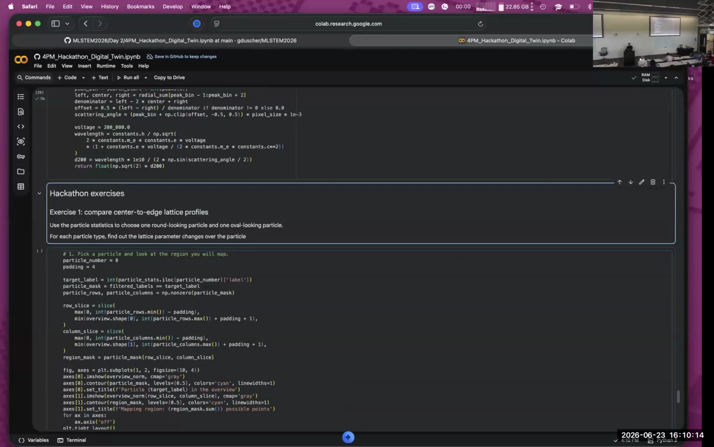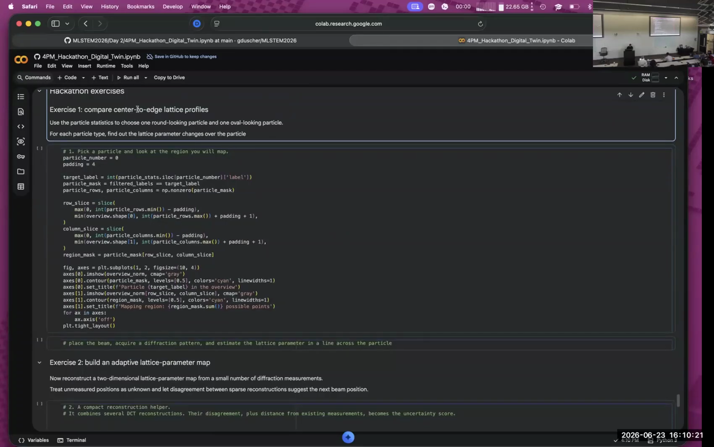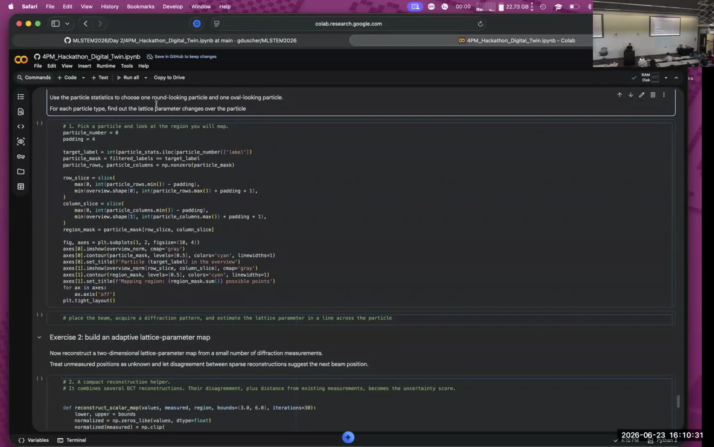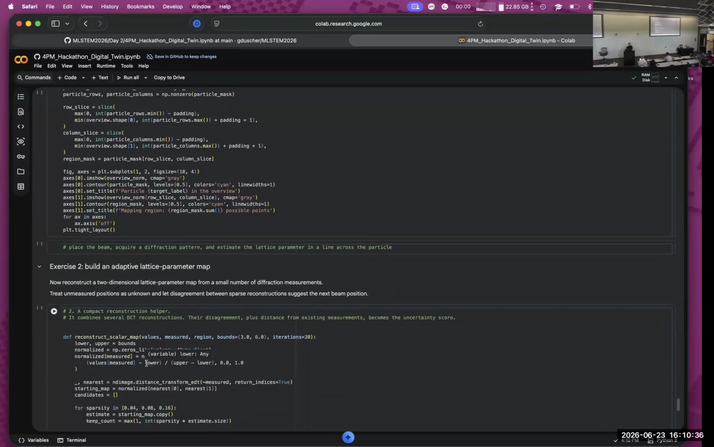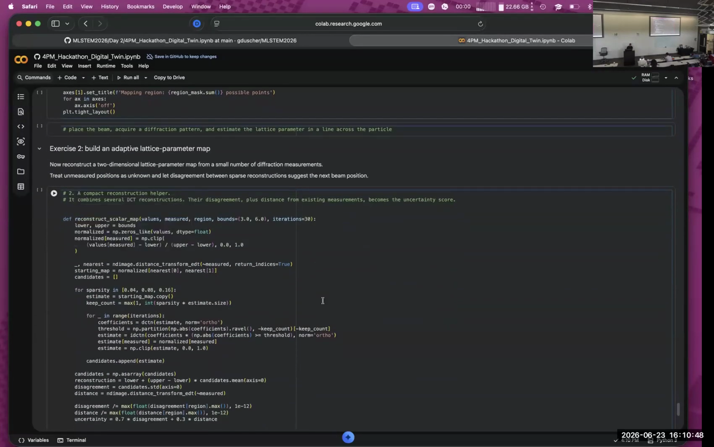And there are three exercises for the hackathon. We're 10 minutes in, so we have about 50 minutes left. The first exercise is to compare center to edge lattice profiles. So essentially just measuring in a line across one of the particles and trying to see how the lattice parameter changes. Exercise 2 is trying to use some of the reconstruction algorithms that we learned in the previous notebook. You can just copy and paste some of those cells to measure the particles sparsely and then reconstruct a map of the lattice parameter from those measurements.